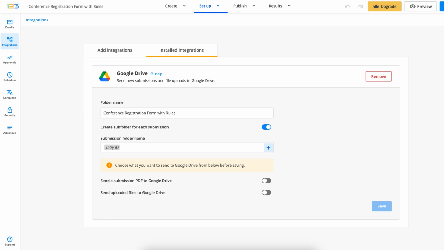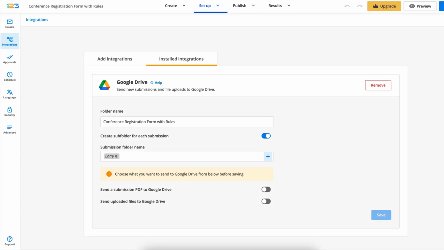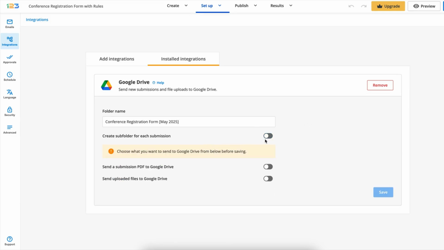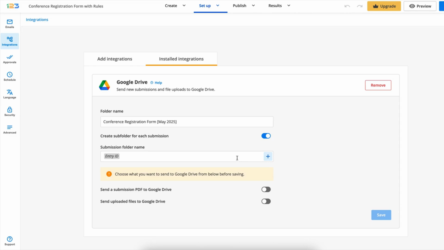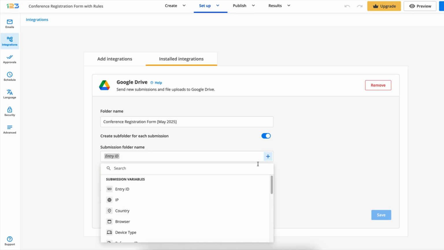Next, let's configure the folder structure where submissions will be stored. By default, submissions are saved in a folder named after your form, but you can customize this. Next, you can create a subfolder for each submission. Just make sure this toggle is enabled. If enabled, additional settings will show up.